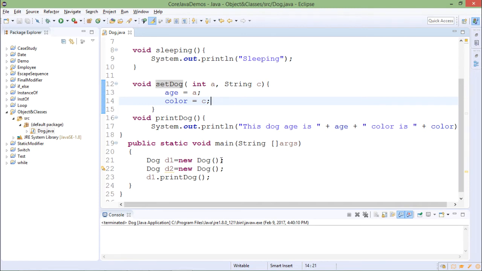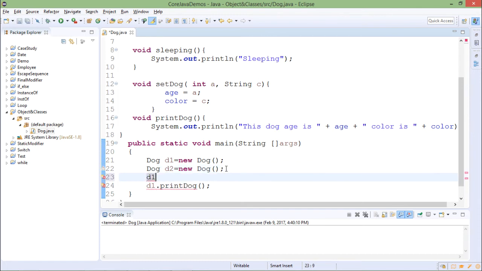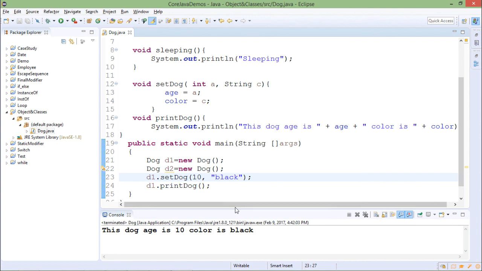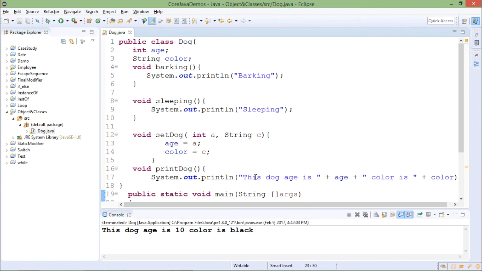So in main method I am creating two objects D1, D2. Suppose I set the attributes using setDog method. I set age value to 10 and color value to something. If I print, it will give me the output where the dog age is 10 and color is red or say black. So this is how we write a class and we create the object of that class.